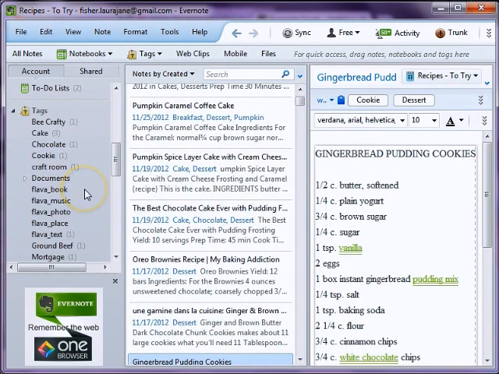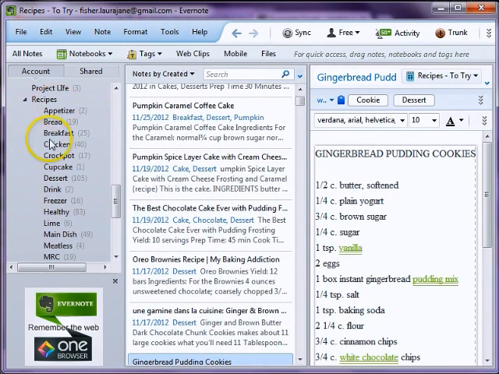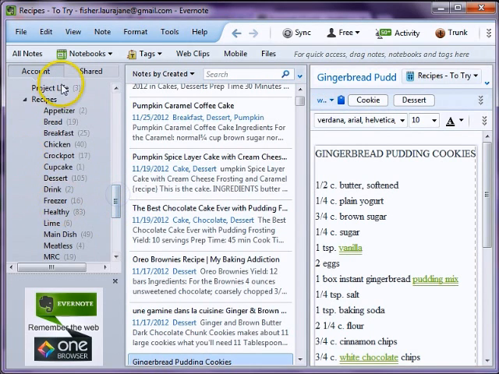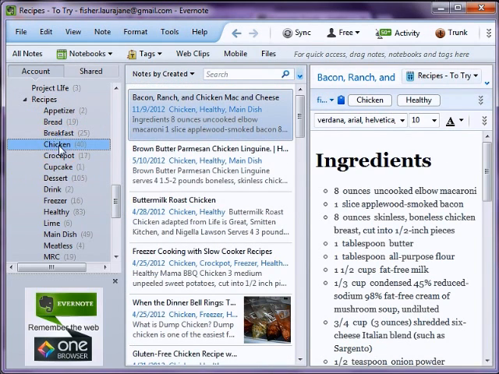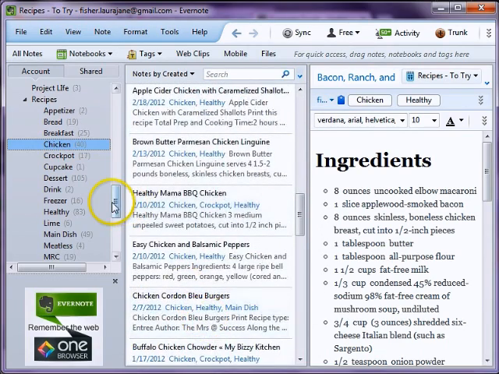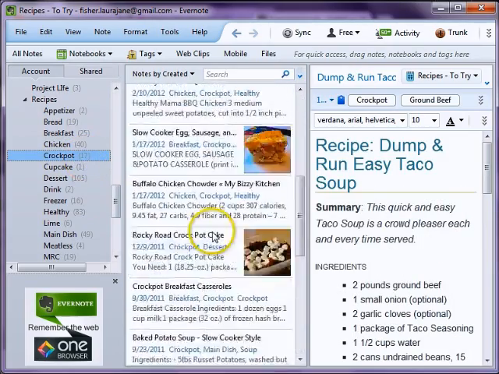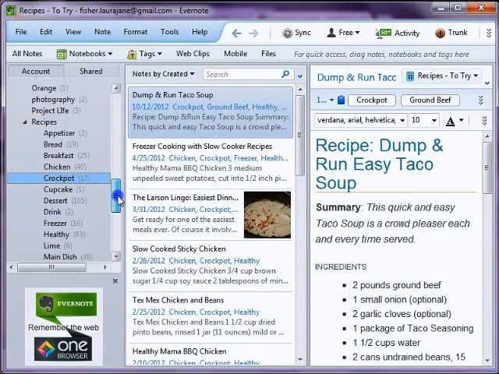And one of the wonderful things here is that I have created tags for each recipe that I have. So if I want a bread, or if I have chicken I want to use up, I can just click on chicken, and it right here gives me all the chicken recipes. Or if I want to do something in the crock pot, I can go here and see all the crock pot recipes.